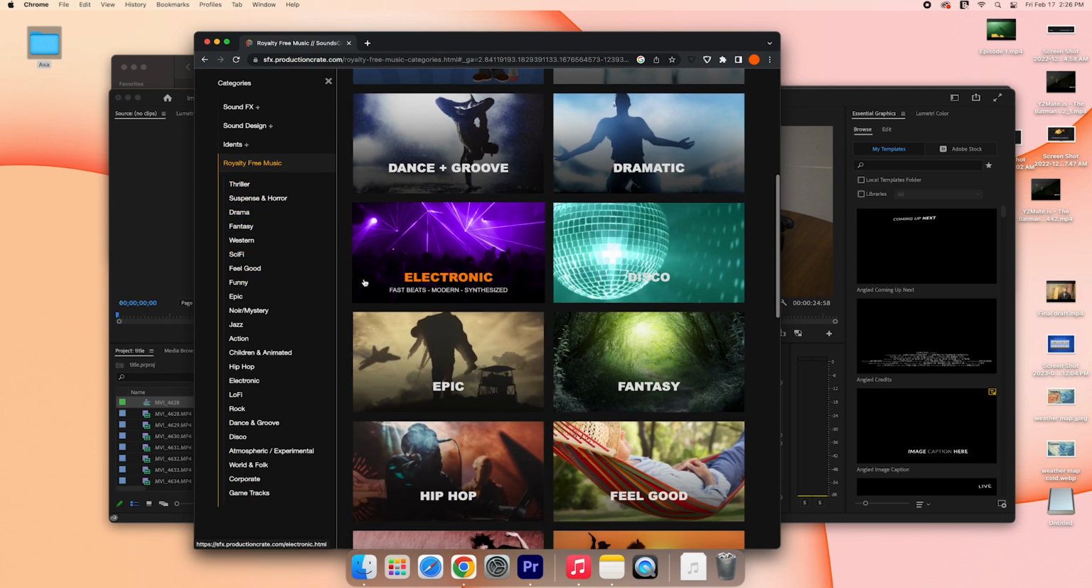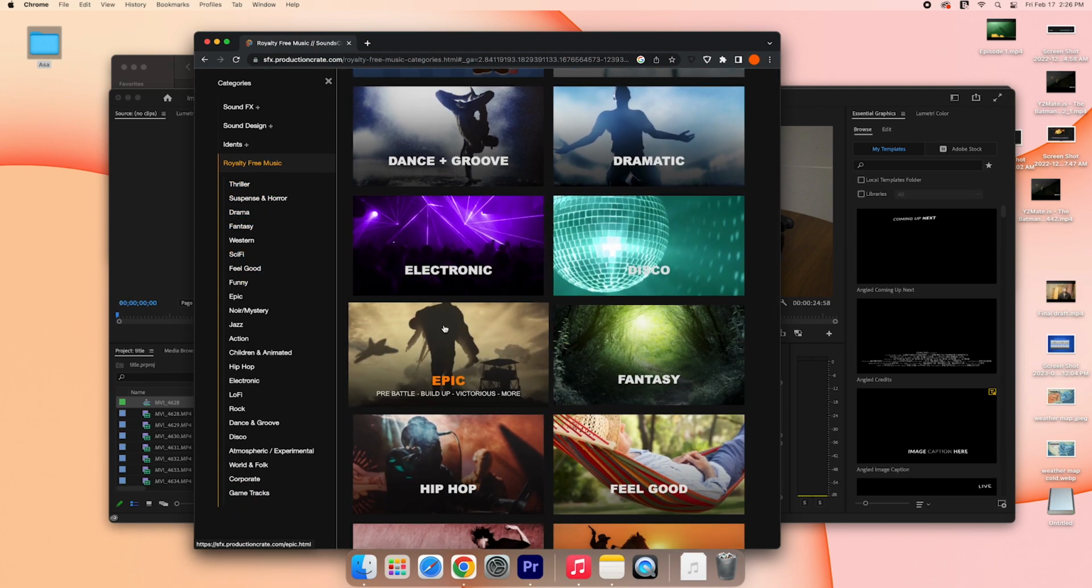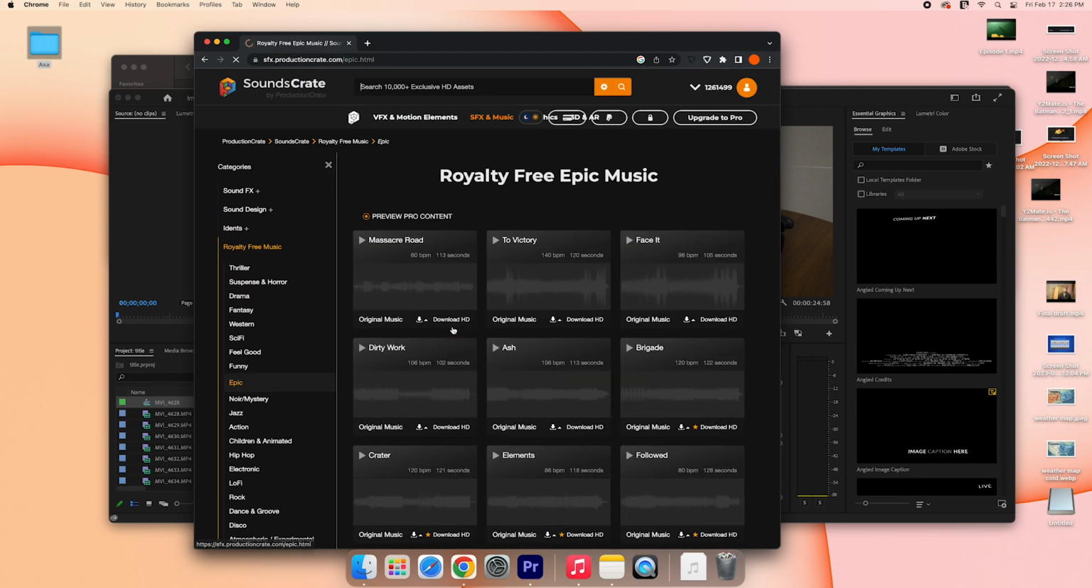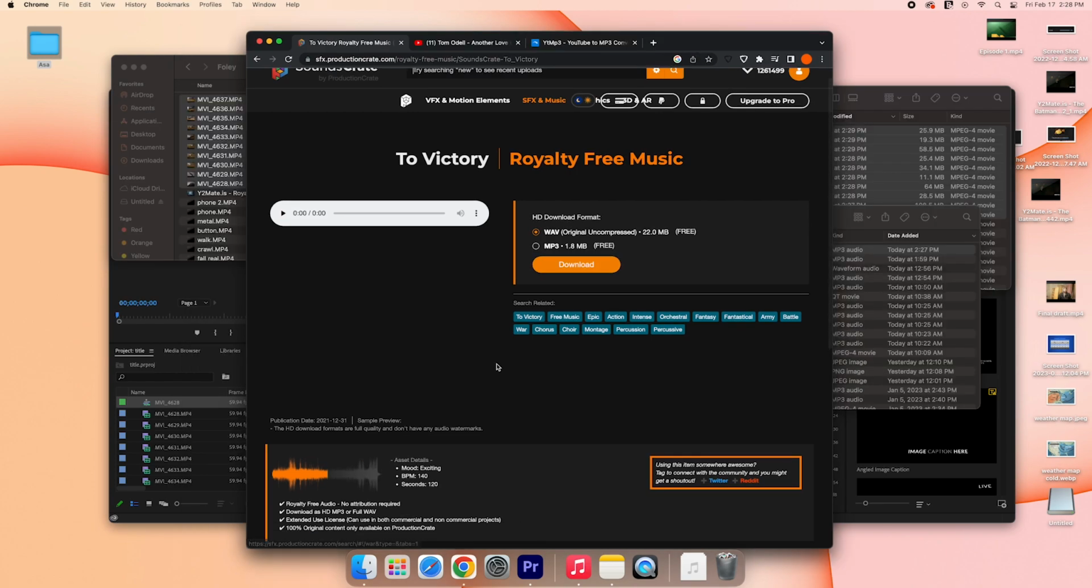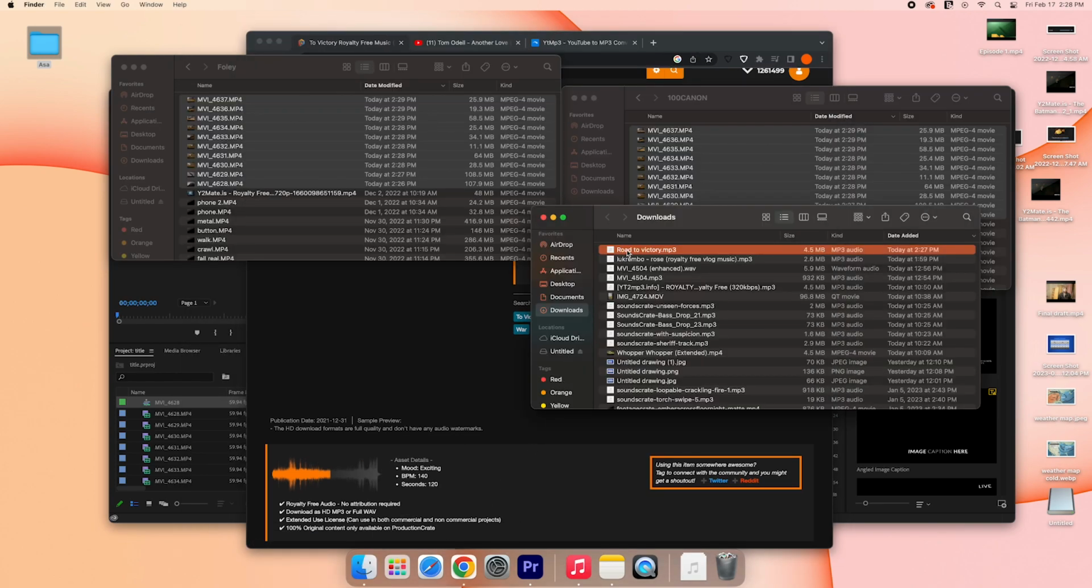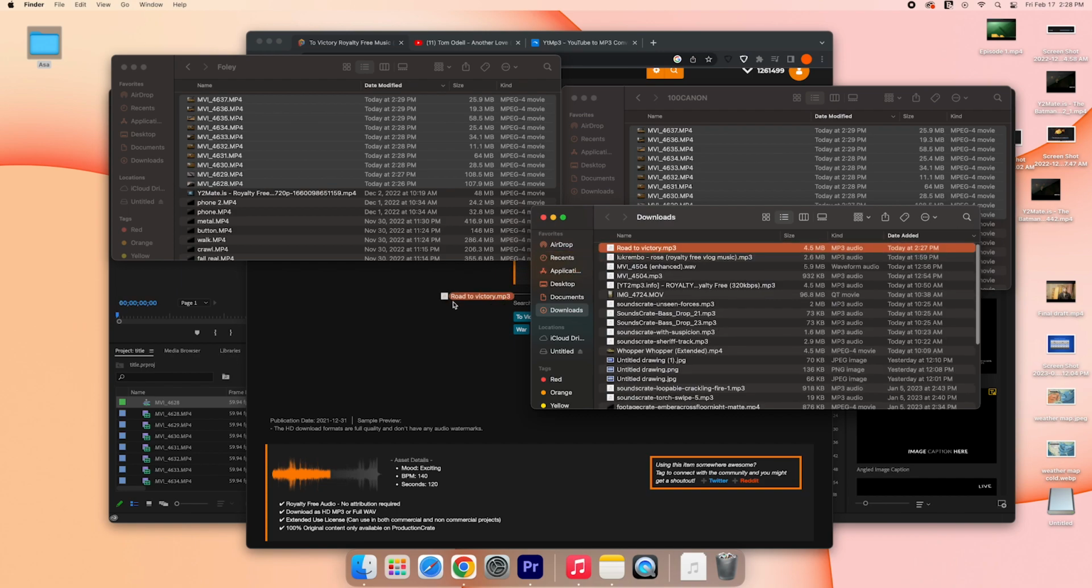I'm going to scroll down to the Epic section, where here I can select some royalty-free music. I'm going to select this song, To Victory, and I'm just going to click download. After my footage has been downloaded, I'm going to go to the folder that has been sent to. From there, I'm going to drag it straight into my editing software.